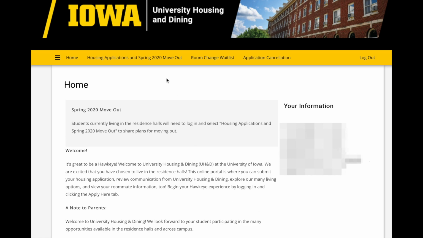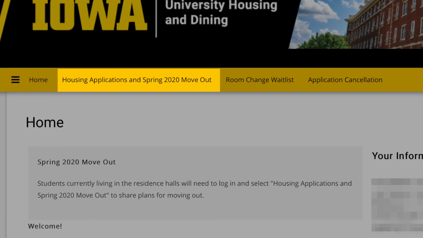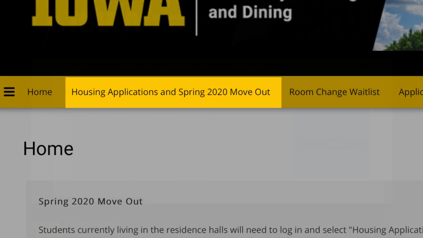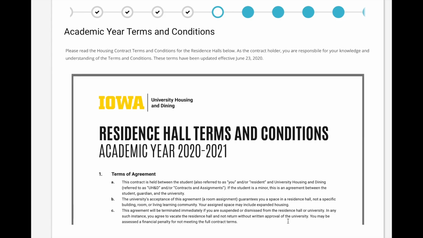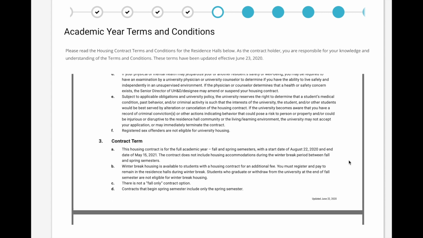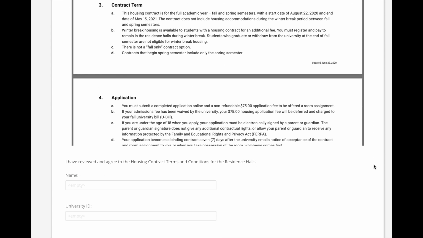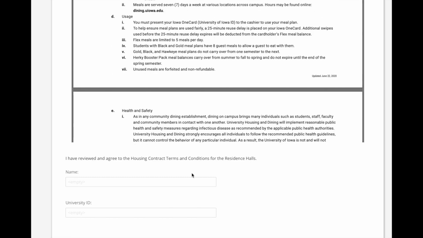When you access the housing portal during your room selection time slot, you will need to log in and select the housing application tab at the top. You will then need to select the appropriate application and click Continue. You will be directed to the new Contract Terms and Conditions page. Our contract terms and conditions have been updated effective June 23, 2020. After carefully reviewing the contract, you will need to agree to it by typing your name and university ID number.